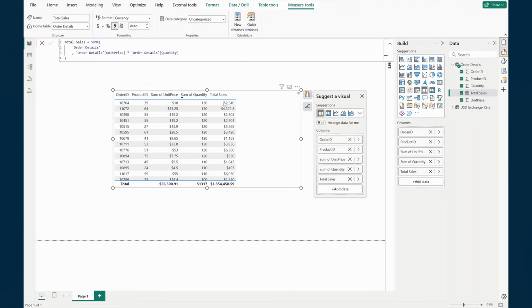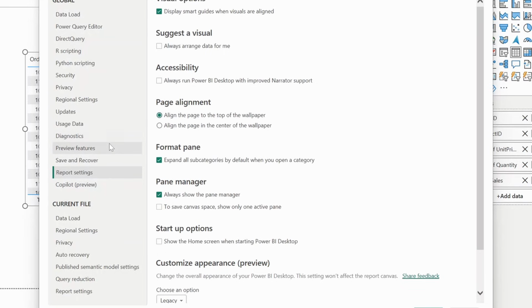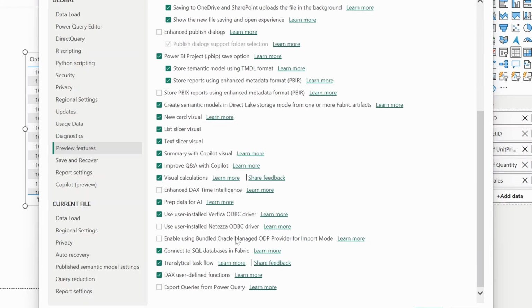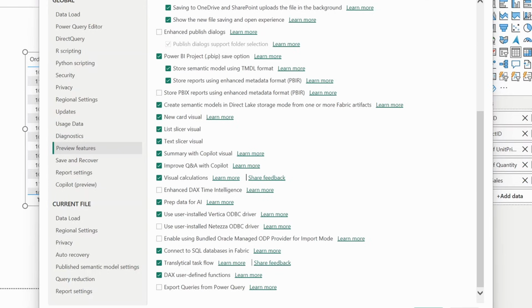To start working with UDFs, you first need to make sure you enable it from the preview feature settings. So under the cog icon here on the bottom right, we're going to go to preview features and scroll all the way to the bottom here, and you should be able to see DAX user defined functions. You need to tick this option, press OK, and restart your Power BI Desktop to get it working. If you can't find this option under the preview features options here, you just need to make sure that your Power BI version is on the September 2025 version or later.